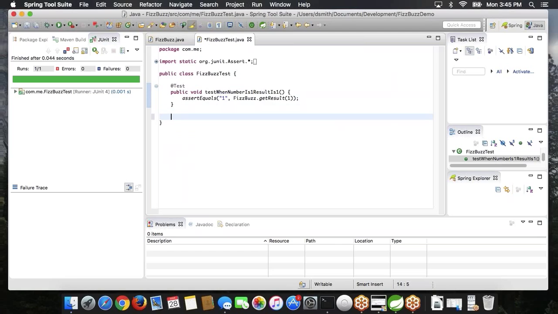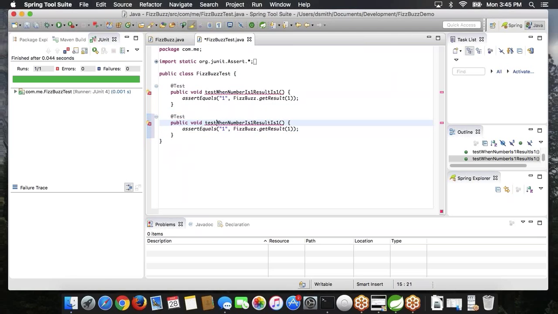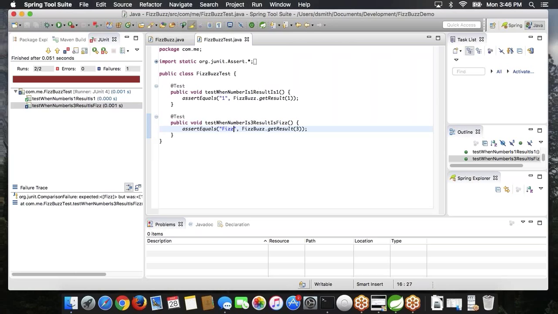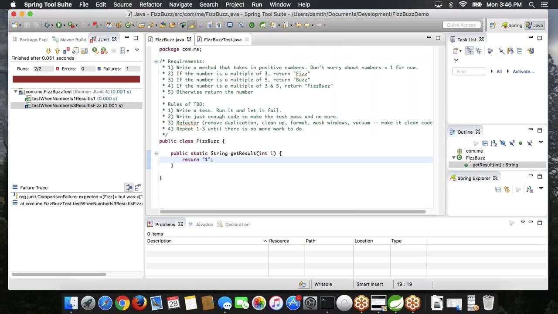Okay. And next test is going to be the number 3. Result is fizz. And Control Shift F to format, Control Shift F11 to run it. It fails because I haven't implemented that yet. Control Page up to go over.